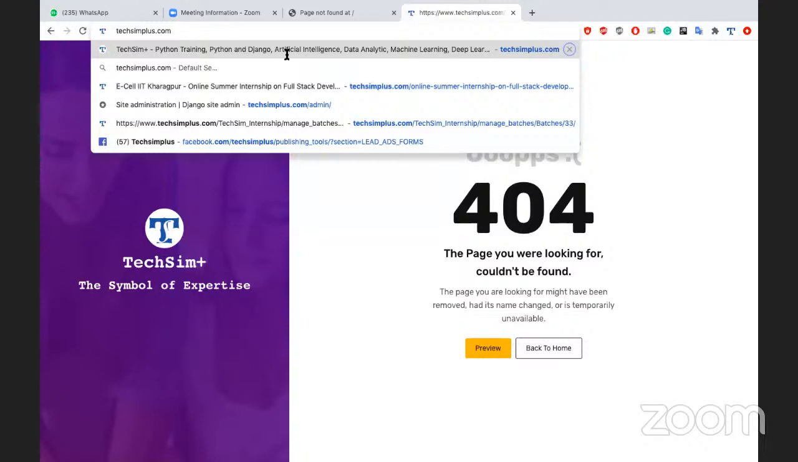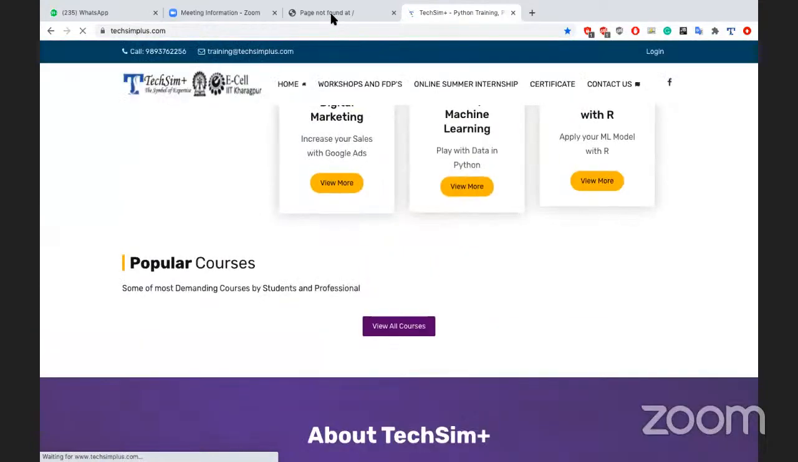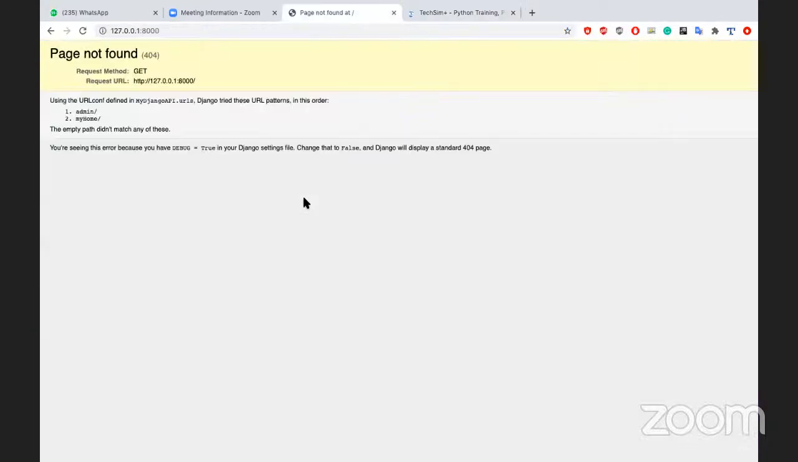and all. What I'm asking you, or what my browser is asking you, is to just enter techsimplus.com. It's my responsibility. Then how will you get this page? So what I'm doing here is just manipulating my URLs, or you can say I'm just playing with my URLs. Nothing else, guys. Nothing else, right? So now how can we do this?